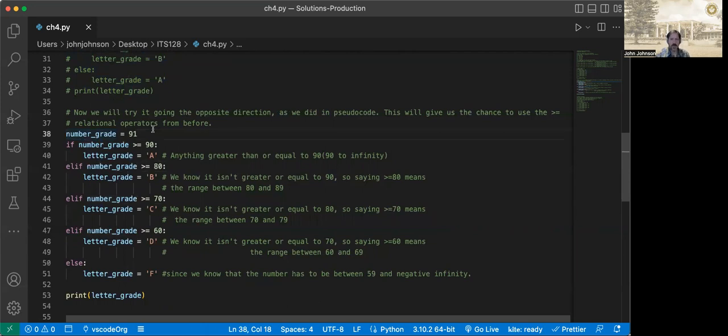So anyhow, we're going to be going about this the opposite way. We're going to be looking at the high numbers first. I mentioned this in the last video, we're going to use greater than or equal to, so that we can use 90 instead of saying greater than and using like 89. So we start out with number grade equals 91. The first test for the A range: if the number grade is greater than or equal to 90, our letter grade is an A. So if we get to the else, we know that it wasn't anything above 90.